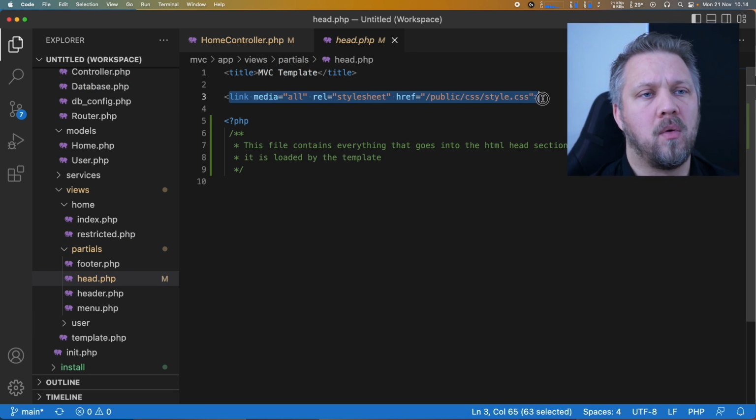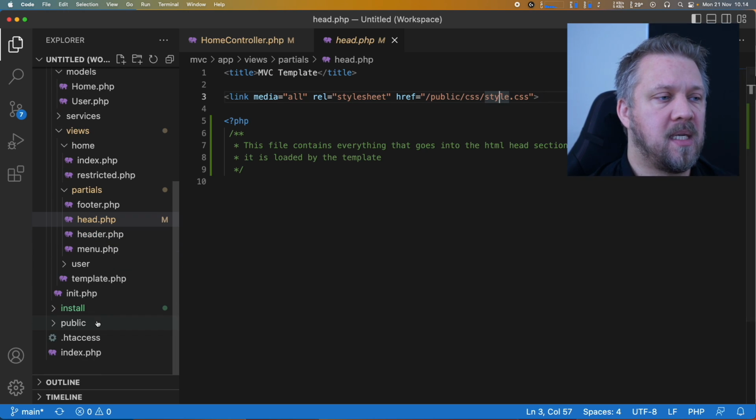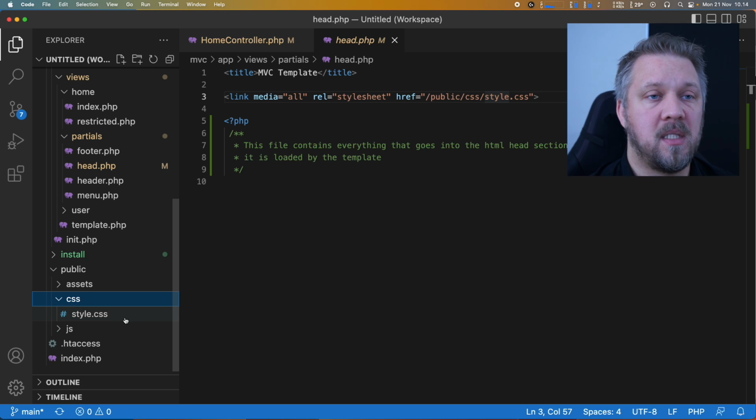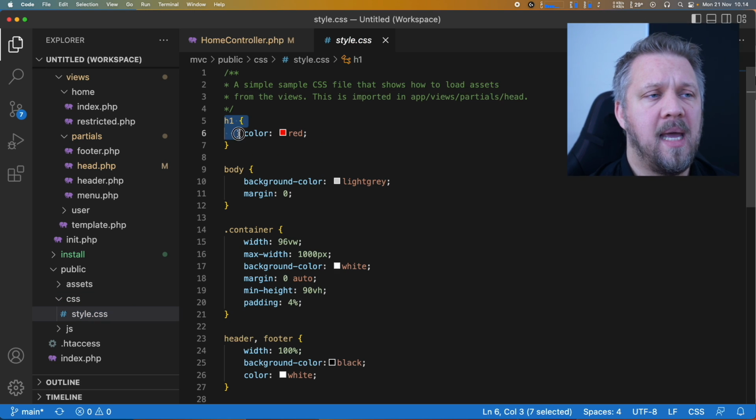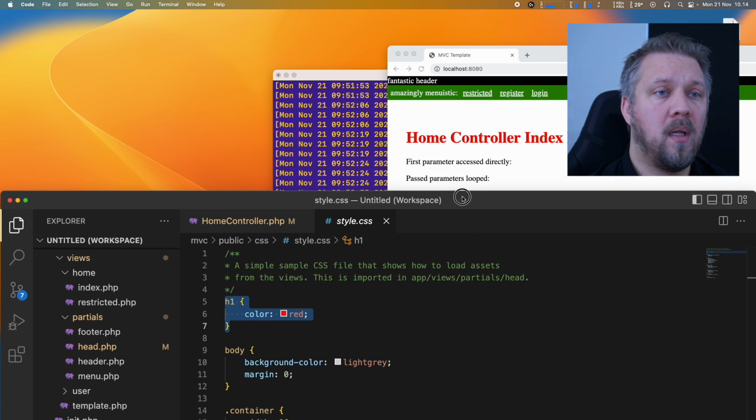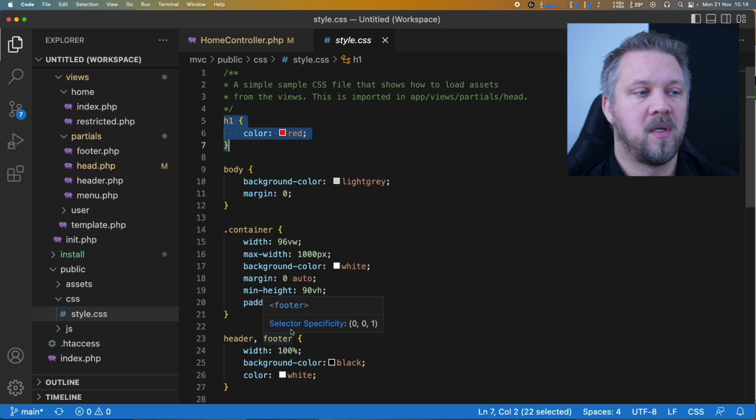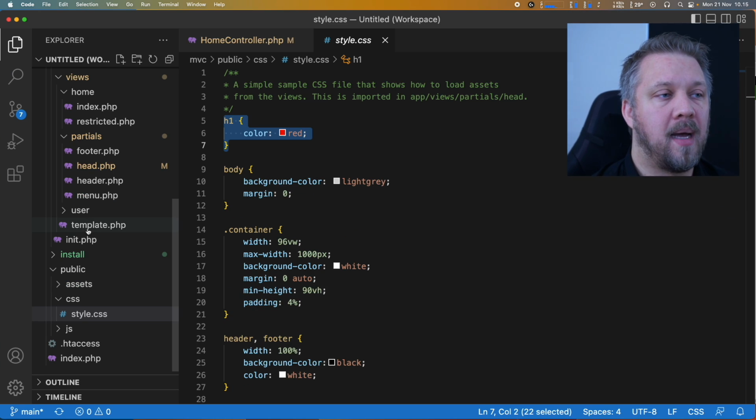We have a link to our own CSS file. That's the one down here, public CSS style.css. So in here, you can see that H1 headers are going to be red. Well, what do you know? The header is red. All of the other CSS is set up in here. Let's go back to the head section.